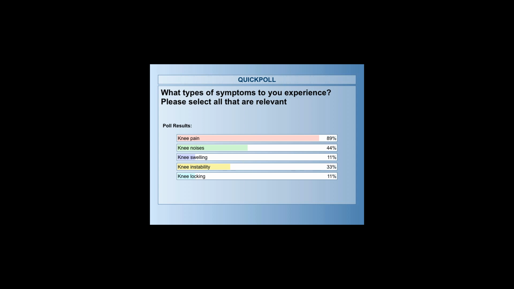Okay, so just to feedback on the results of that poll, 89% of you report it's pain that you experience, 44% report it's noises, which is a very common thing coming from the knee, lots of different causes of noises around the knee joint, 11% knee swelling. We'll talk a bit about the causes of these in a second. 33% knee instability and 11% knee locking. So we'll go on now to talk about these different symptoms and how and why these are caused.